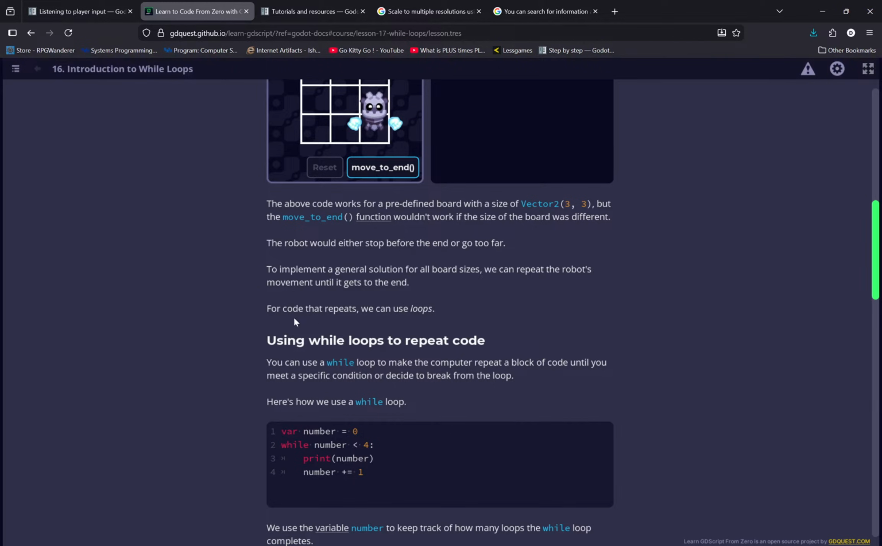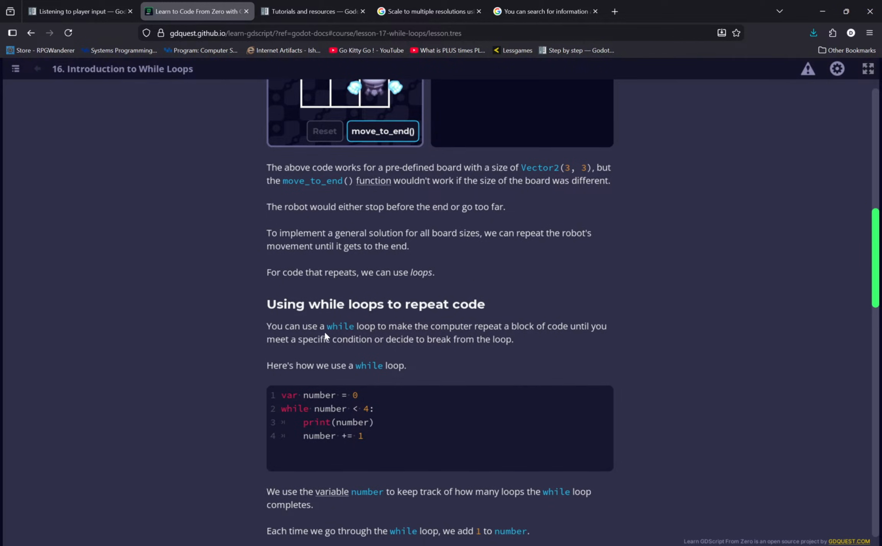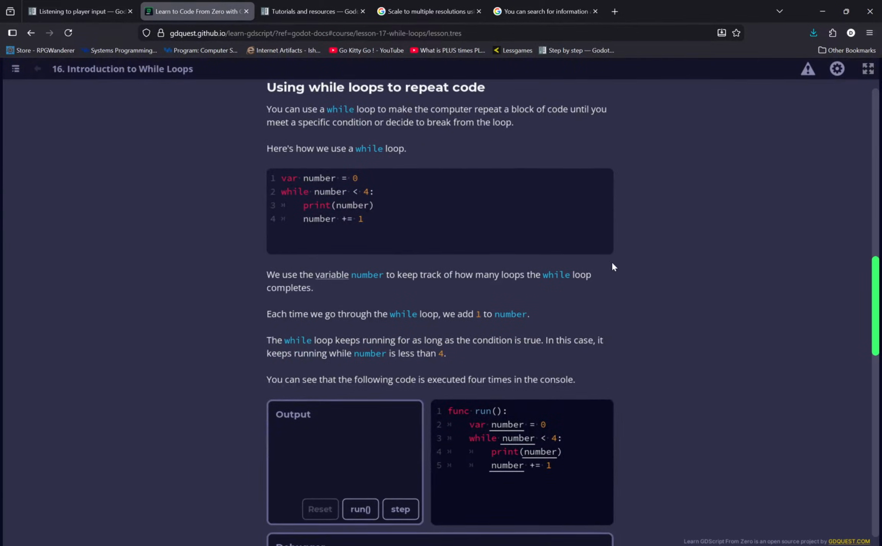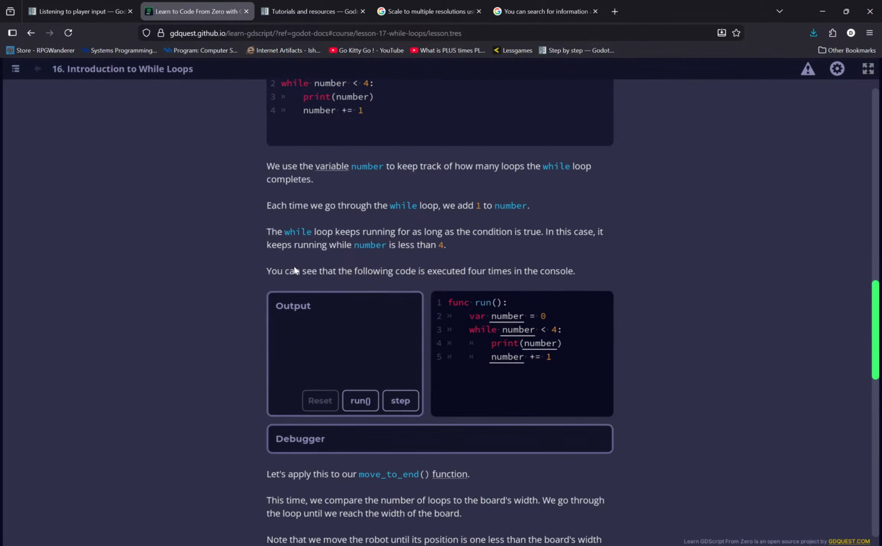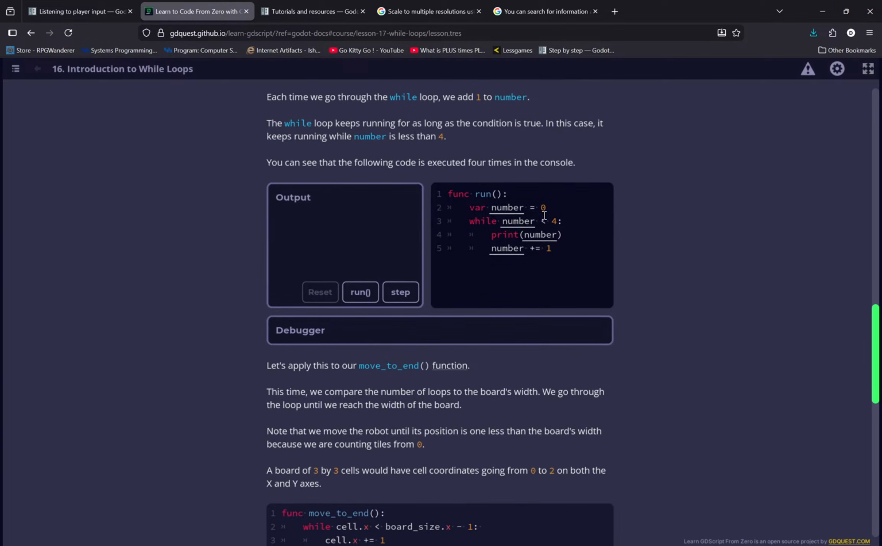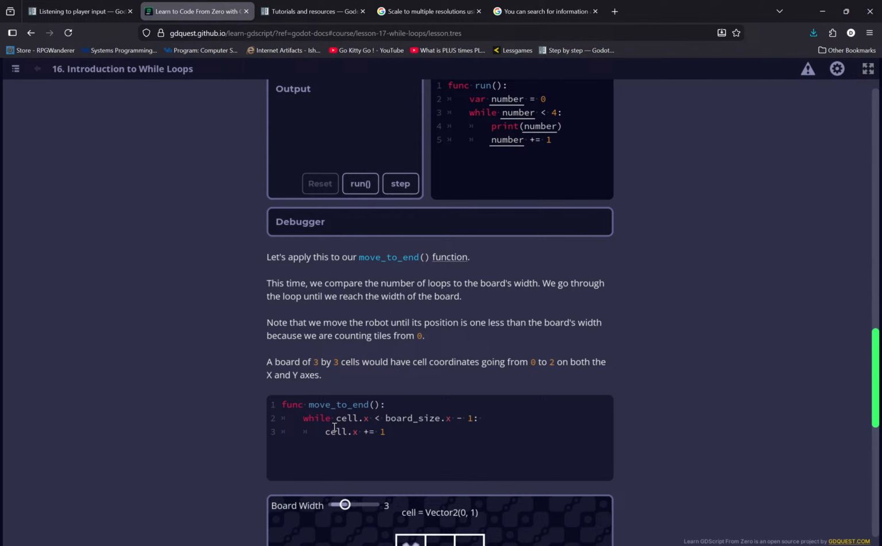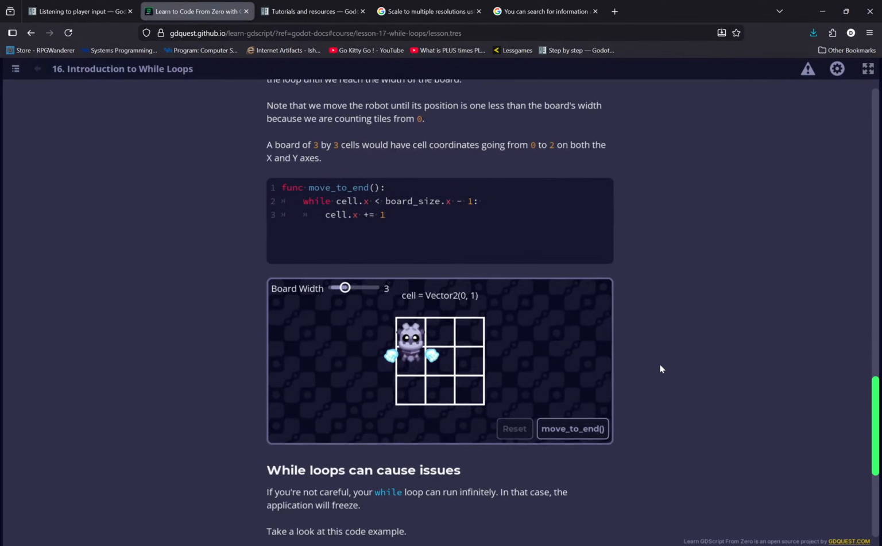General. Using while loops to repeat code. You can use a while loop to make a computer repeat a block of code, including a specific condition or decide to break. Here's always use a while loop. Yep. While using a variable number, keep track of how many loops it has gone through. We have 1 to a number. Yep. But where's our more complicated while and for loops? While cell x is less than board size x, subtract 1.